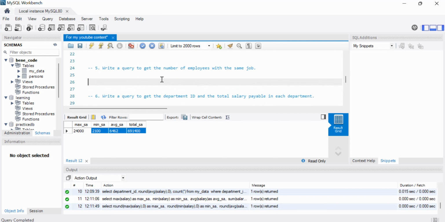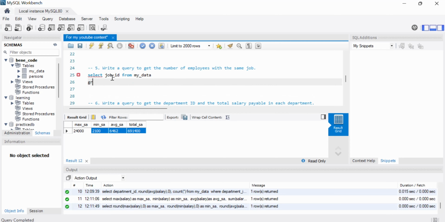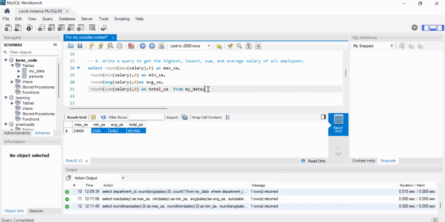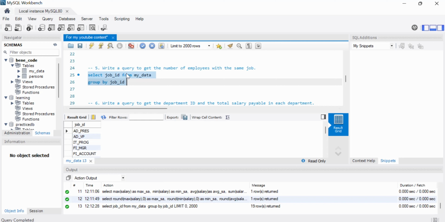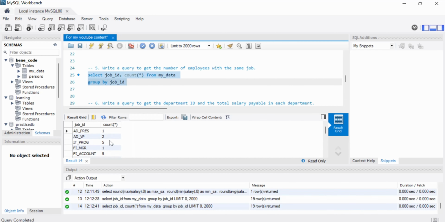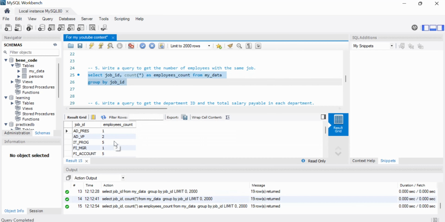Next one, we will get the number of employees with the same job. So select job ID, job ID, from data. We have grouped them using the group by function. We group all those values, then we check each employee. So there will be an employee count. Select and see the employee count of each department.